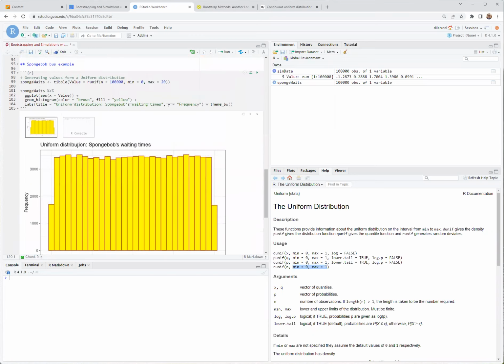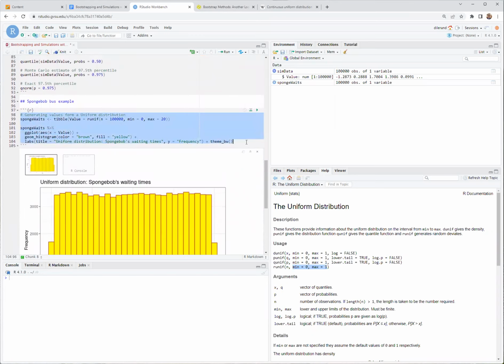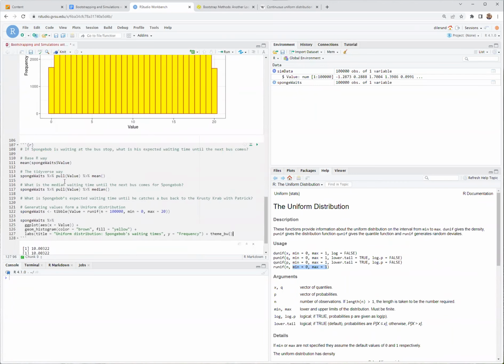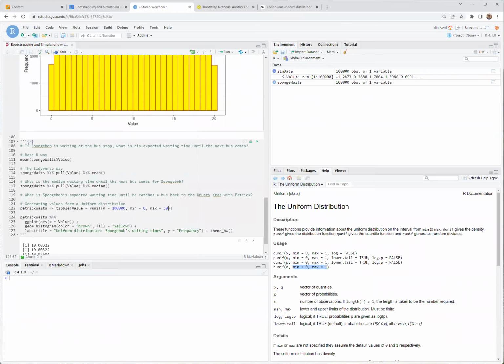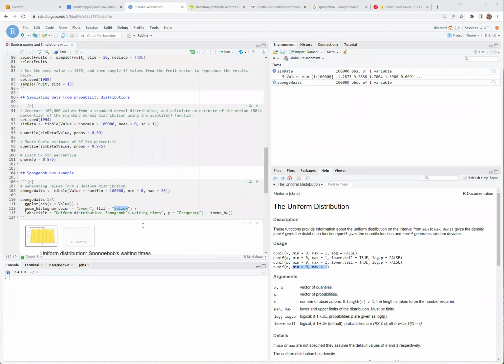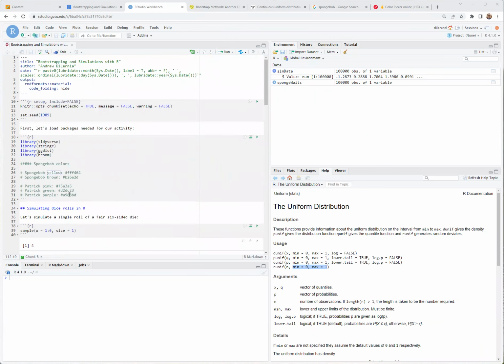So first, let's get Patrick's waiting times. We'll call this Patrick waits. And Patrick's bus comes every 30 minutes, so we'll change this to 30. Yellow and brown are sort of SpongeBob's colors here. And actually, I just added these in. I paused the recording real quick and added these in. We can get the exact colors in our plots because it's fun.